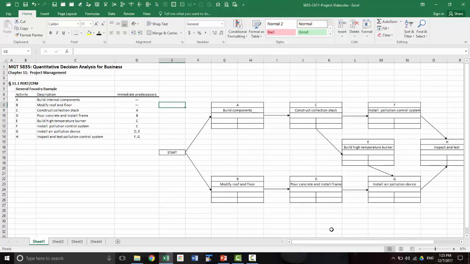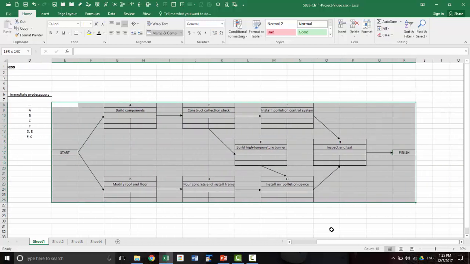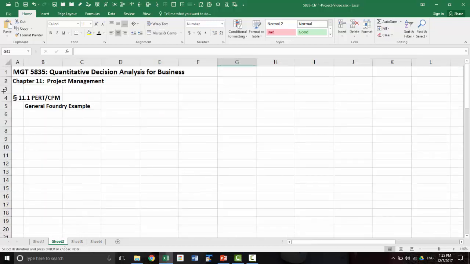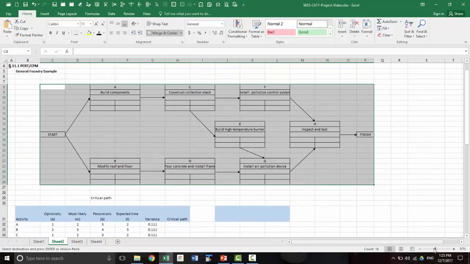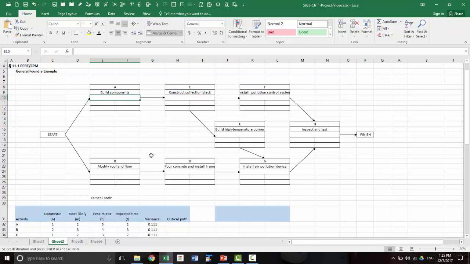So let's start from here and highlight all of that. Control C for copy. I'm going to put it starting from C8. Okay, so now we have the network. Let me reduce the zoom. Now let's go ahead and enter. In the third row, we already left room for entering the activity times. That's where we will enter the activity time.